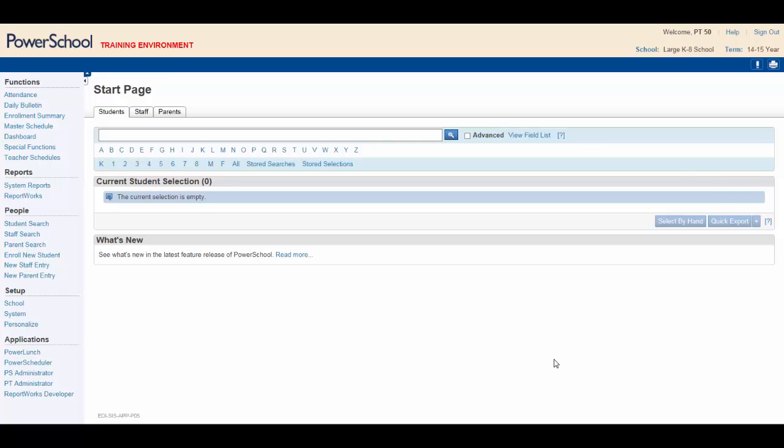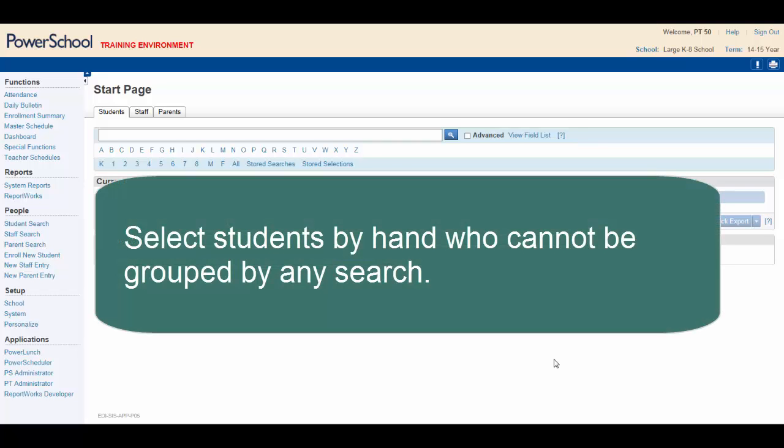By the end of this video, you'll be able to select students by hand who cannot be grouped by any search.